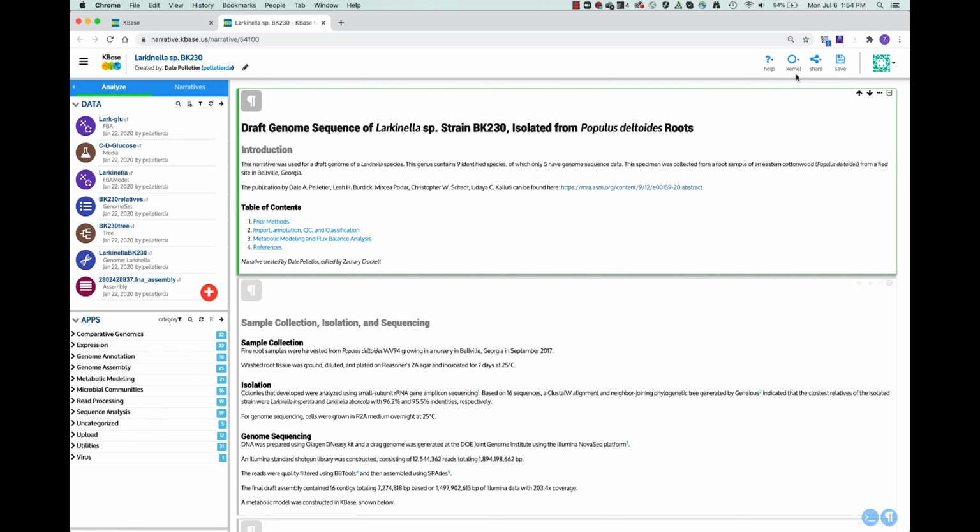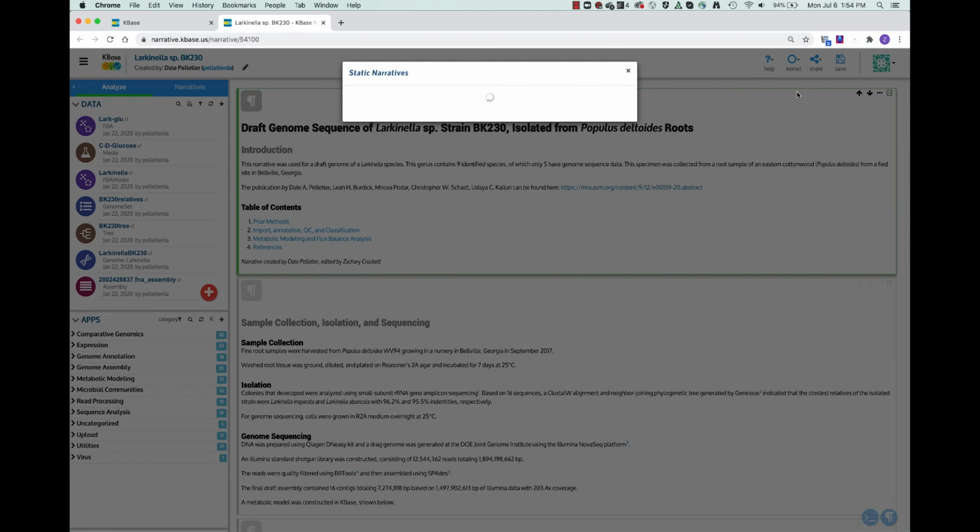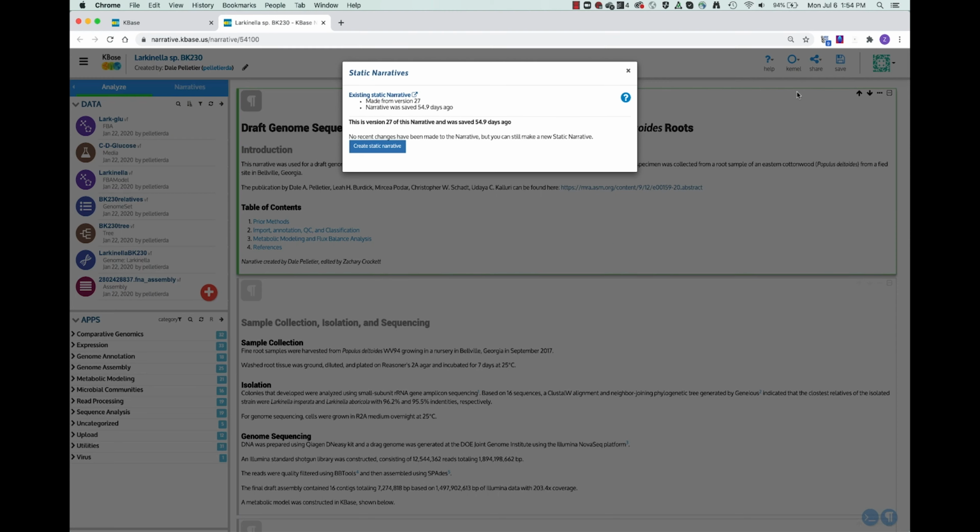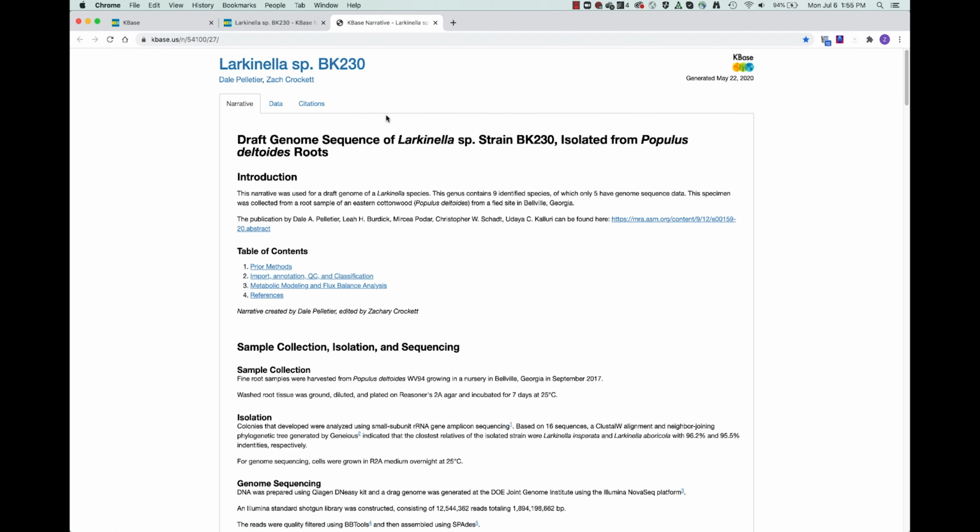Keep in mind that the narrative must have already been made public before we can make a static version of it. To create a static narrative, we will go to a narrative that is already public, then click on the Share button, and then click Manage Static Narratives. A pop-up box will appear listing an existing static narrative if there is one. If not, or if we want to create a new version of the static narrative after making updates, we'll click on the blue Create Static Narrative button. Once this is completed, we can click on the link to view the static narrative.